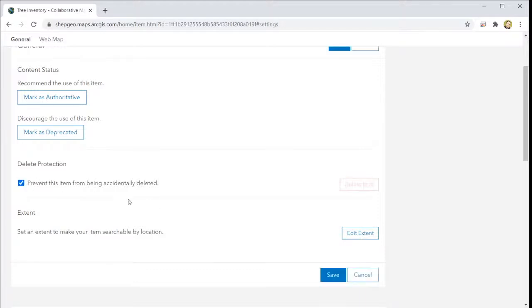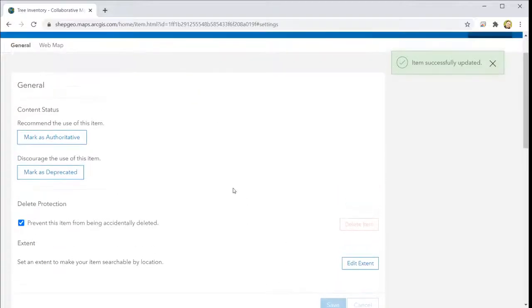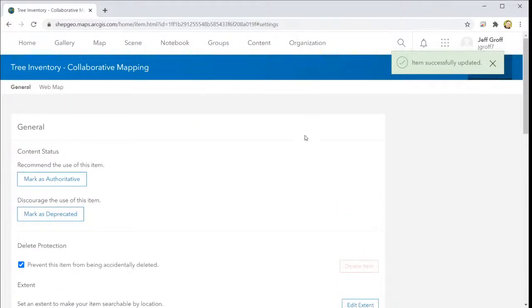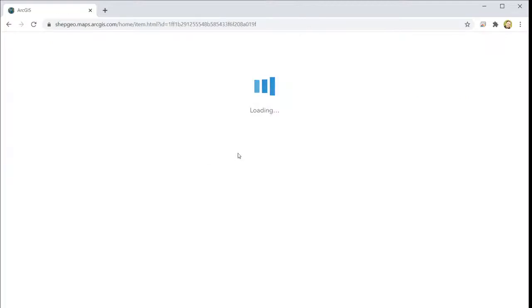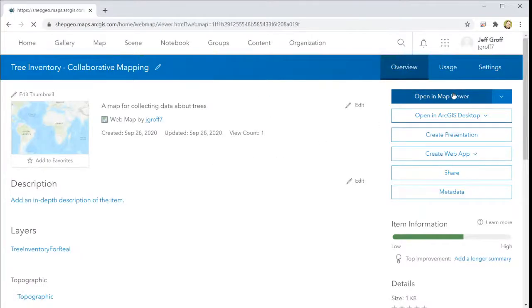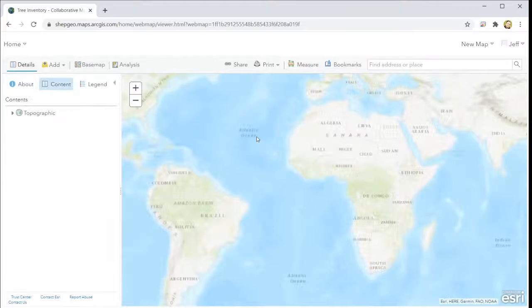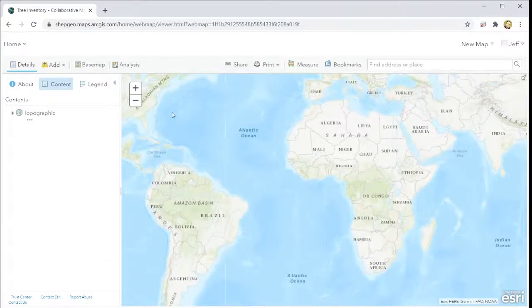And we'll click this, prevent this item from being accidentally deleted. We'll save that so you guys can't delete it by accident. And okay, so now I think we're all set up. So open this map, and let's see if it works.